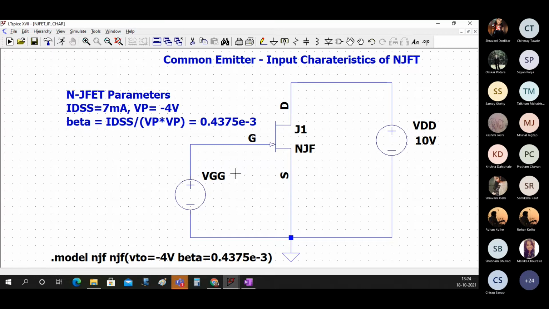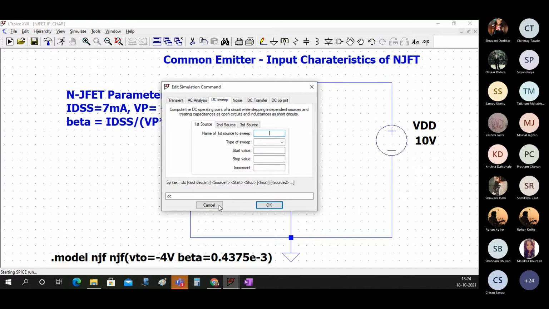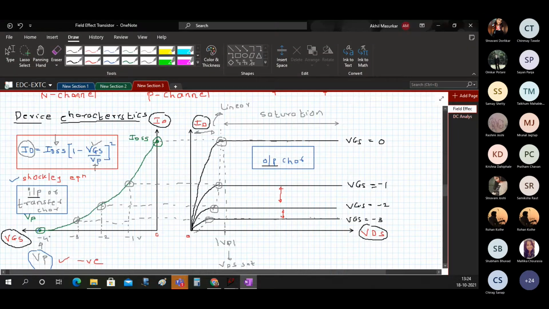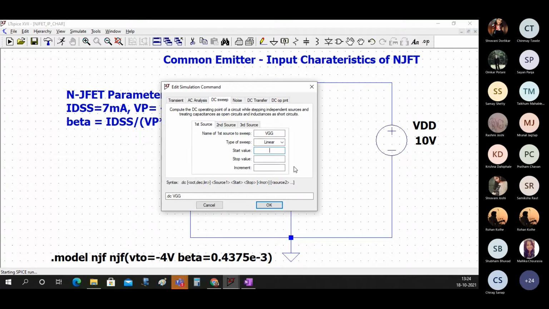So we'll fix the voltage here, and then we will sweep the VGG. So here I'll write VGG linear start value. Now what start value will you put here? You will not put 0. Why? Because your start value is now -4 and you want to sweep it till 0. So we'll say start value is -4 and go up to 0 and increment in steps of 0.1.